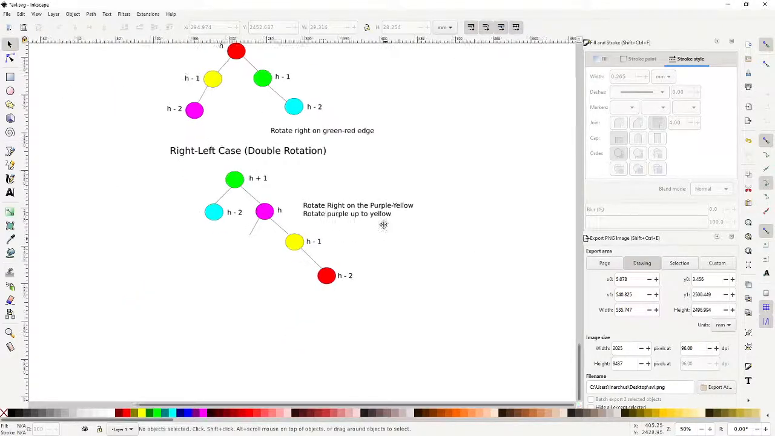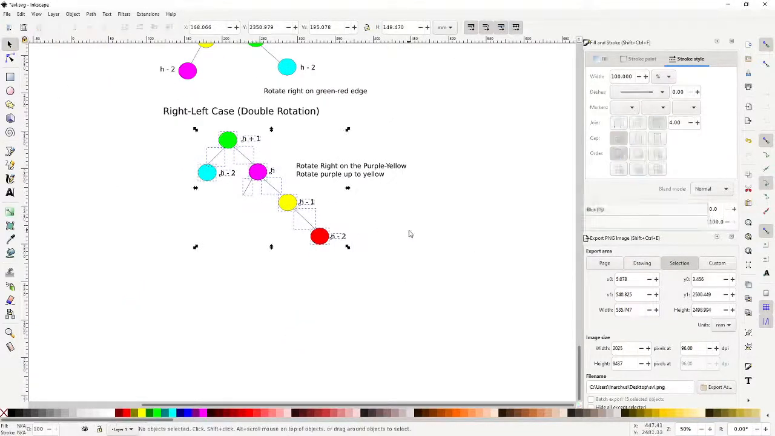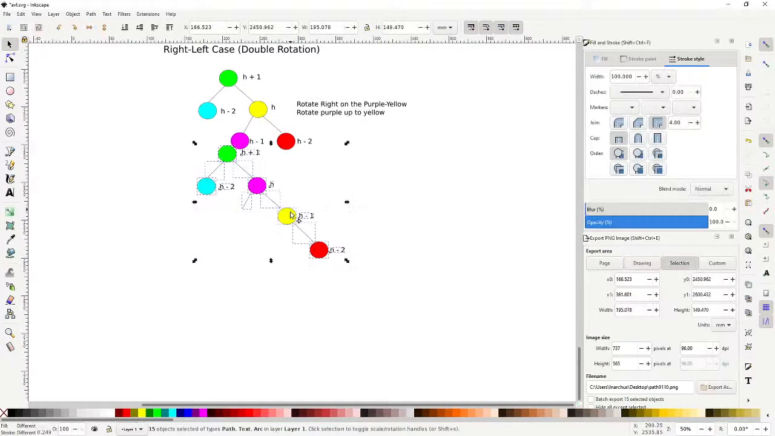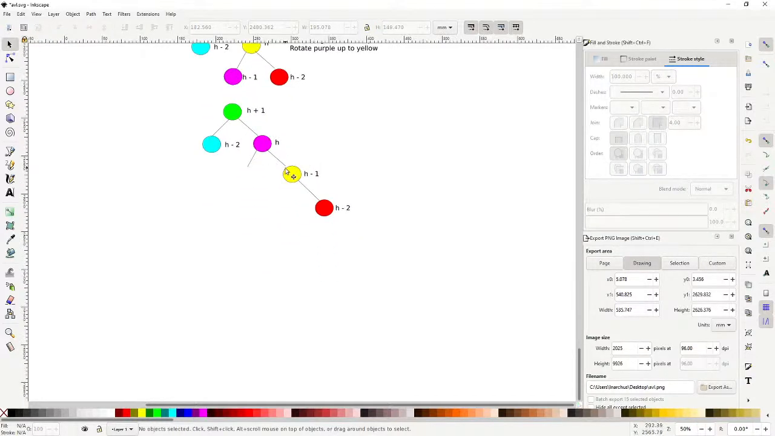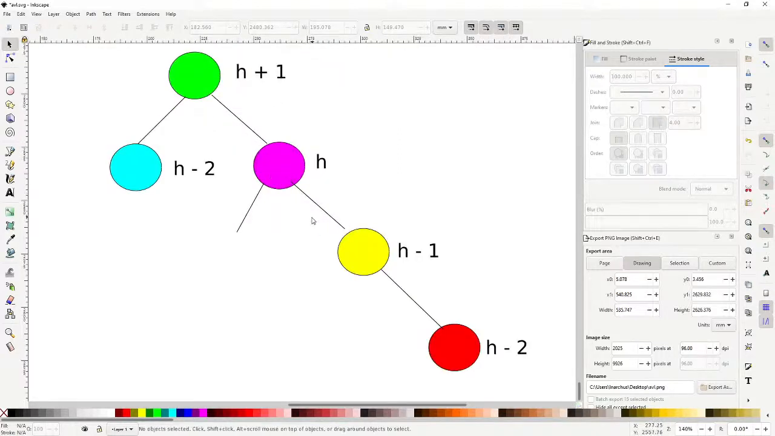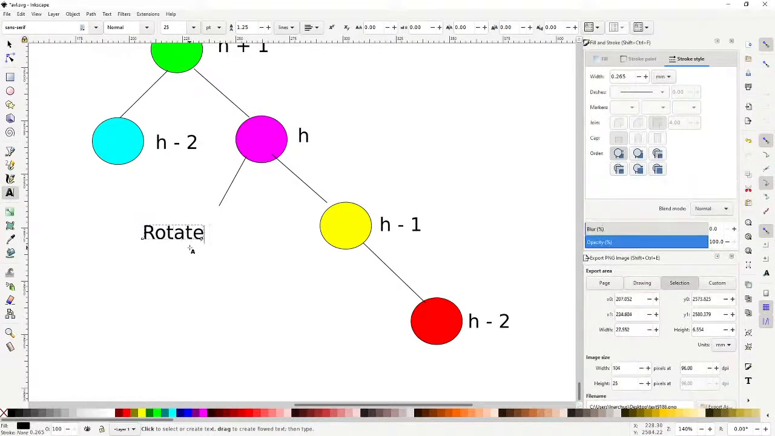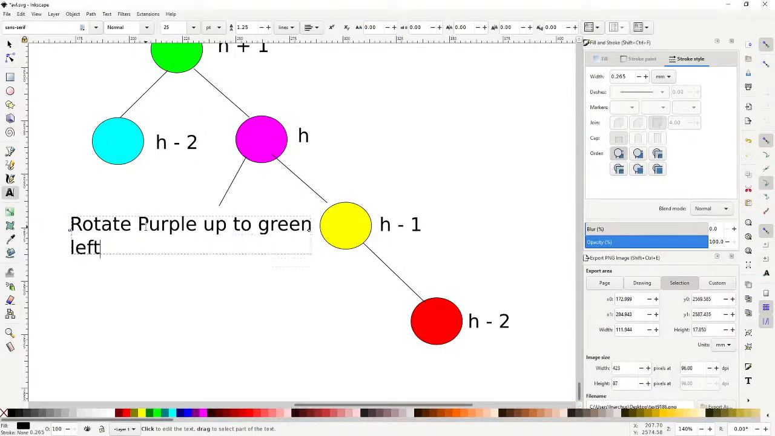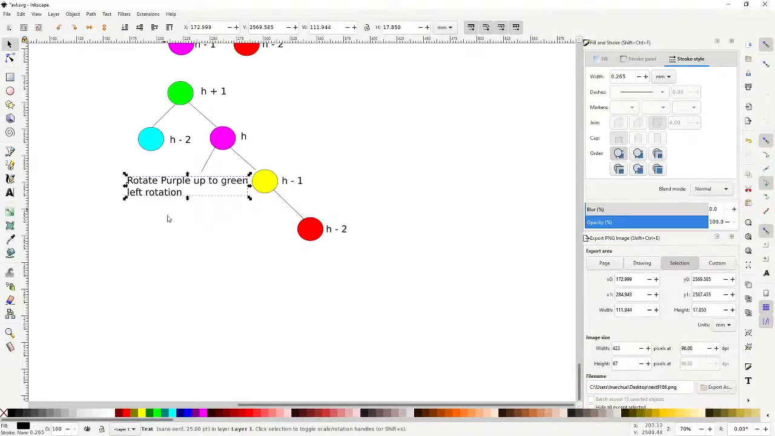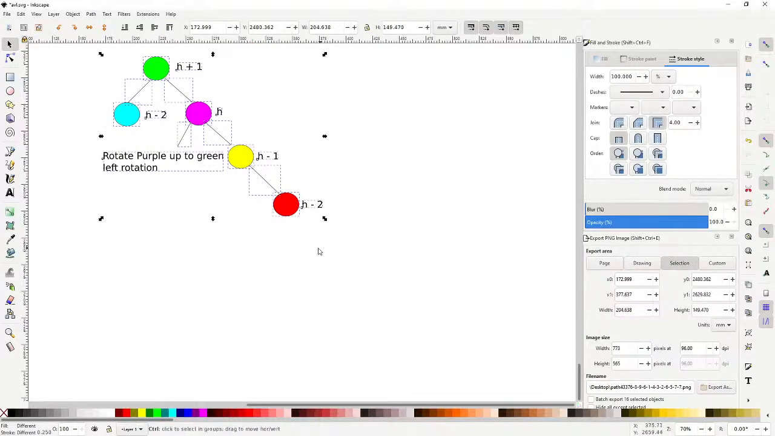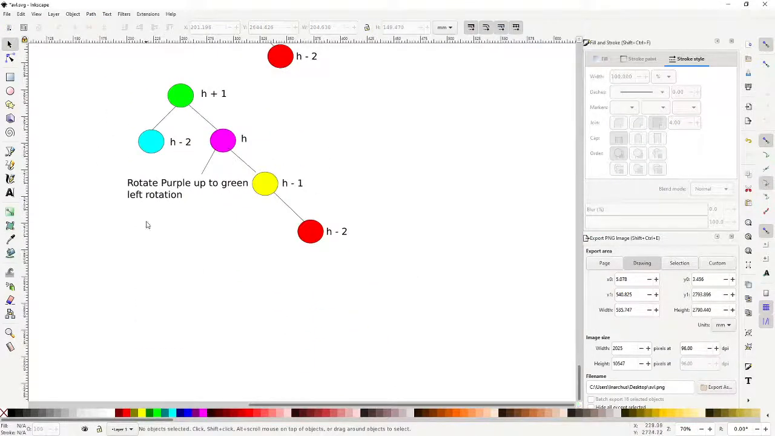So let me copy paste this and then undo. So we have the original. That's the original. So the first thing you do is you rotate purple up to where yellow is, and then yellow comes down. And so here we still have the imbalance, right? We still have the imbalance, but it's okay. Then we rotate left. What I should say is rotate purple up to green, right? Rotate purple up to green. Technically, that's a left rotation. So we did a right rotation to make the straight line, and now we're going to do a left rotation to make it balanced.